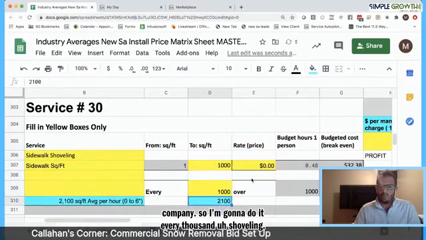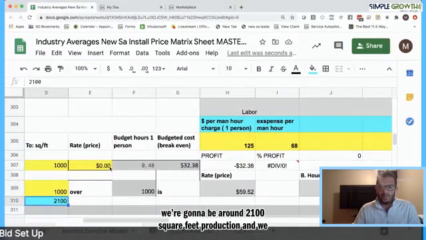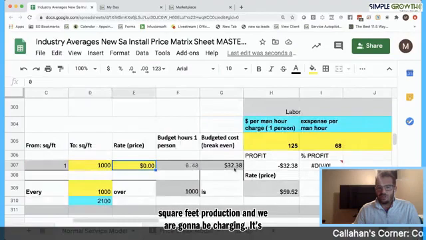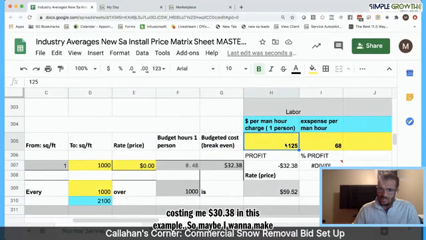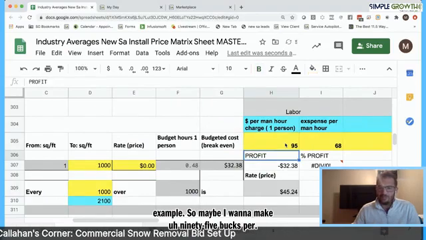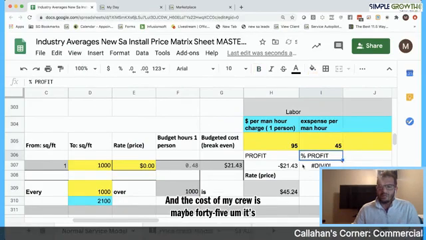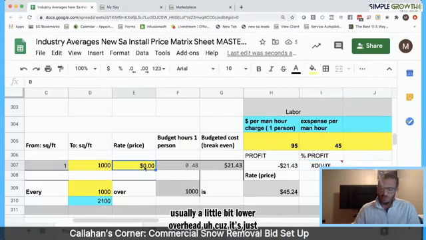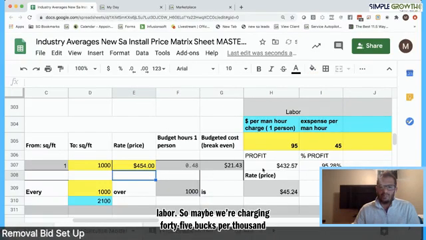Shoveling, we're going to be around 2,100 square feet production. And it's costing me $32.38 in this example. So maybe I want to make $95 per hour, and the cost of my crew is maybe 45. It's usually a little bit lower overhead because it's just labor. So maybe we're charging $45 per 1,000. That would be the way we set this up.